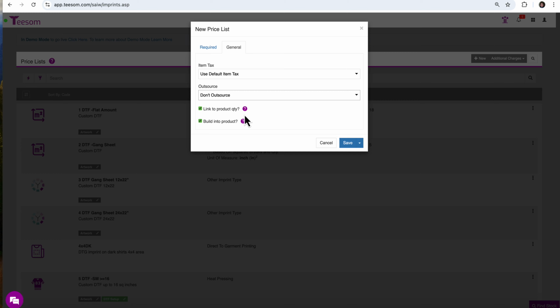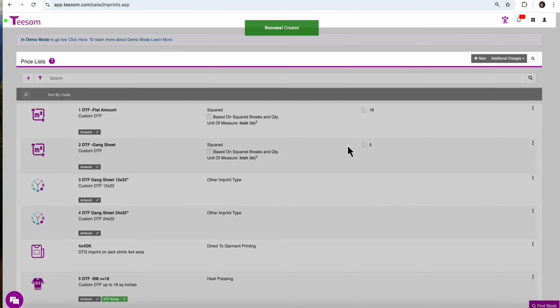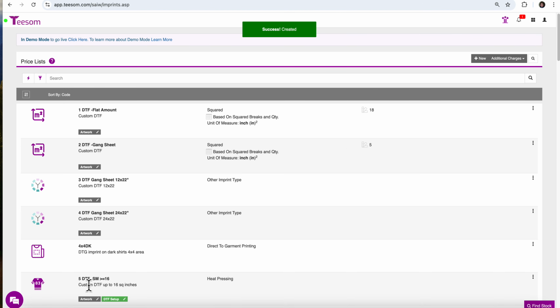And then I do want it to link to the quantity. So for example, if I'm doing 30 t-shirts, then I want it to do 30 DTF. And then do I want it built into the product, or do I want it to be kept as a separate line item? All right, once we have all that, go ahead and hit save. And again, I've already created that DTF price list.